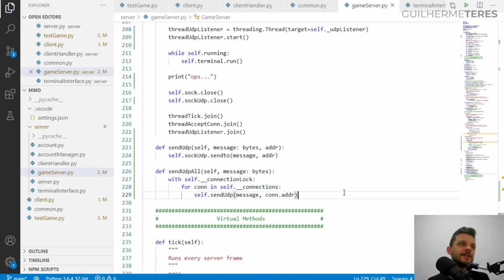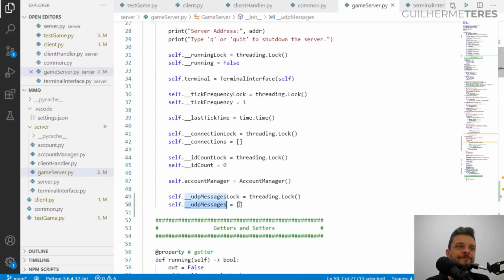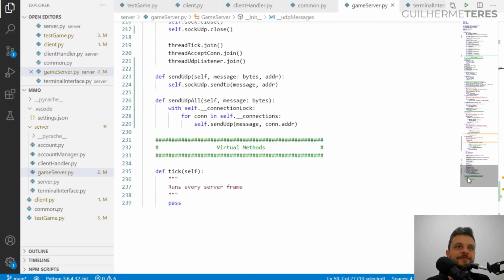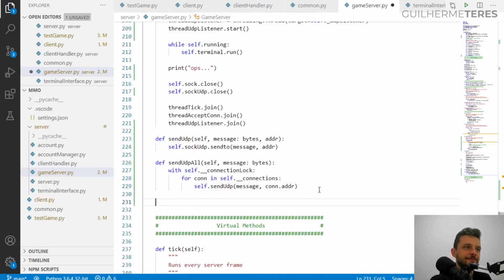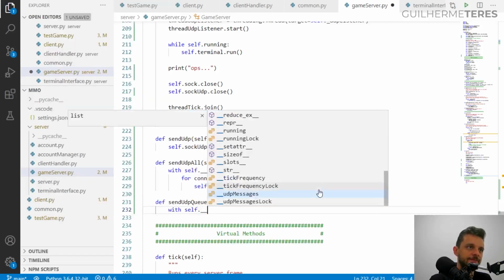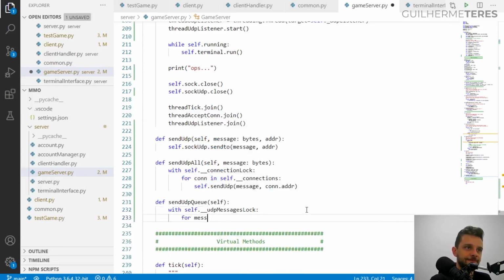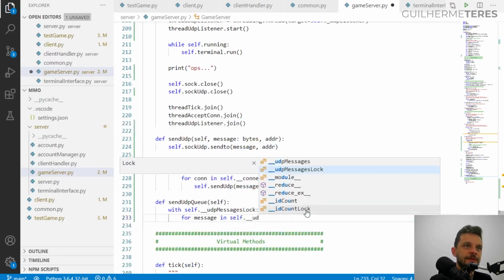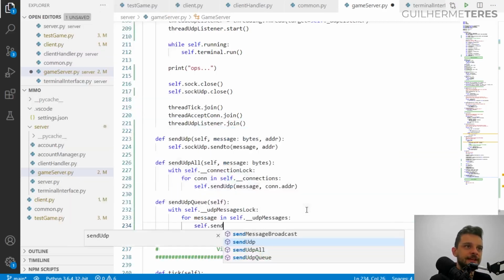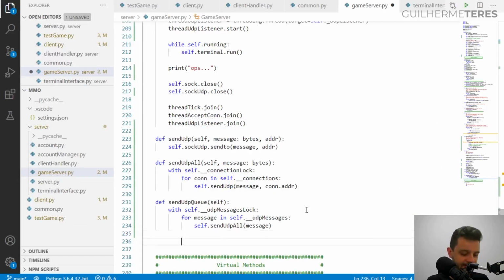But if the message is known, because this is a query, so send UDP query. Now I'm going to lock the query, so with self.udp_message_lock, I'm going to do for message in self.udp_messages, self.send_udp_all, and I'm going to send this message. And the last thing that I'm going to do is reset the queue.